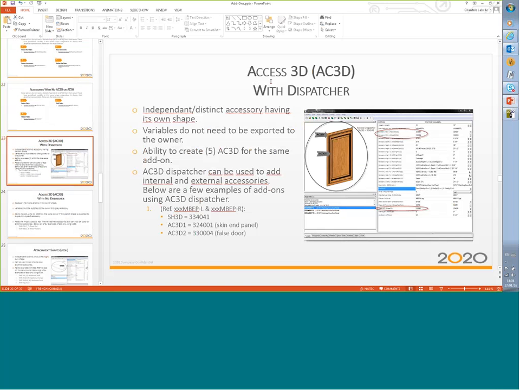Okay, the next one is the Access 3D with dispatcher. So the Access 3D is an independent, distinct accessory having its own shape. The variables do not need to be exported to the owner. Here, I'm very specific. It's an Access 3D with dispatcher, not a simple Access 3D. I'm going to explain it on the next slide.